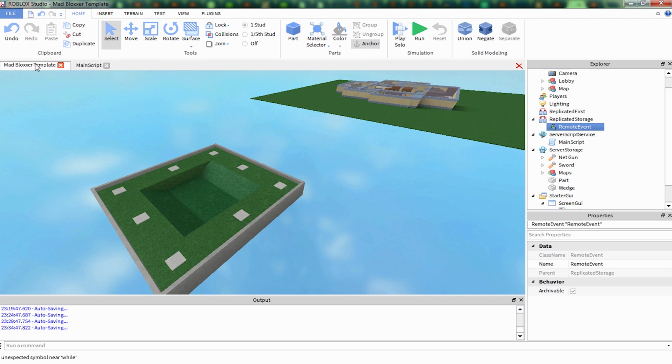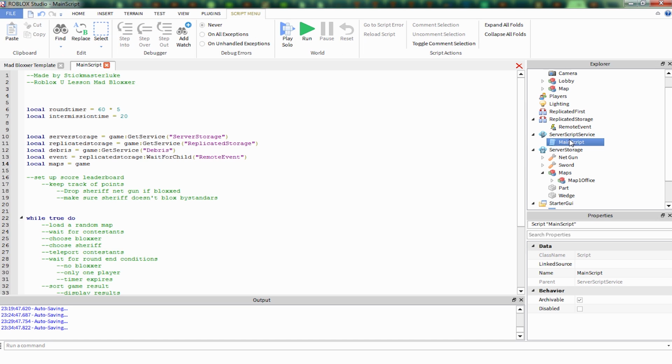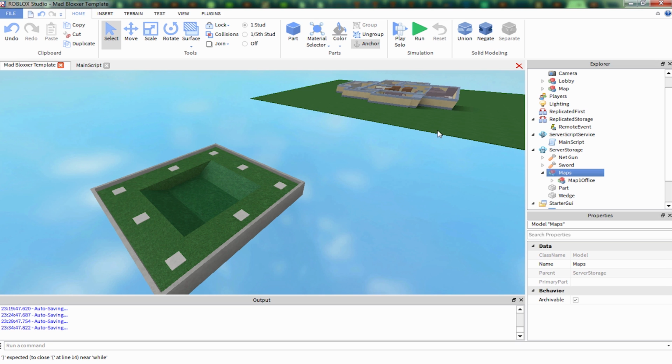So I can't recall because I made a few little changes since the last video, but hopefully the map is inside a model called maps, and we're going to want to know this maps in server storage. So maps equals server storage maps.